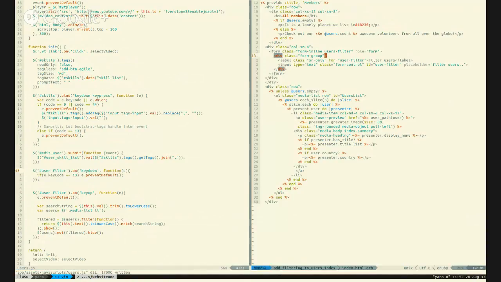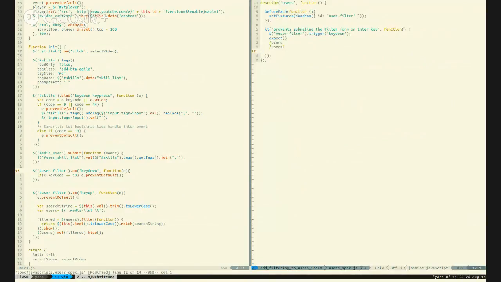Okay, so now we know what we want to test. We want to test that the submit event is not being triggered by anybody. Okay, so how can we do that? That's one way of checking, and the other way of checking is that when we do a trigger key down on our user filter, that doesn't trigger an event on submit. Now, the easiest way of doing this, I guess, is doing it like this.